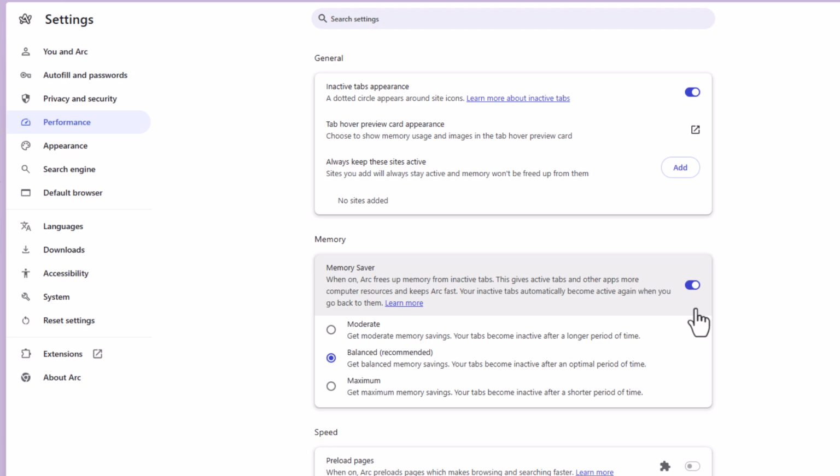Now it's toggled on. Then it asks how you want to moderate. Do you want to moderate it? Do you want it balanced? Or do you want it maximum?